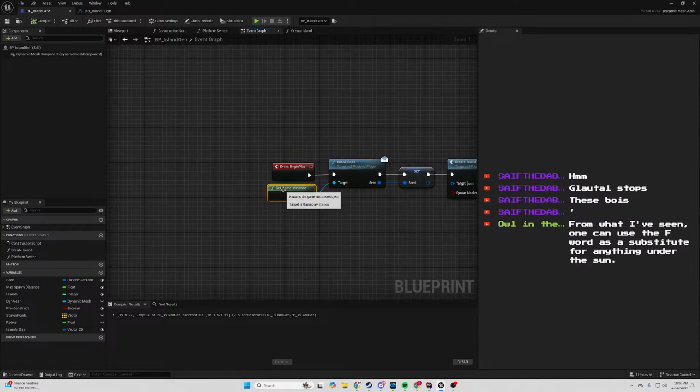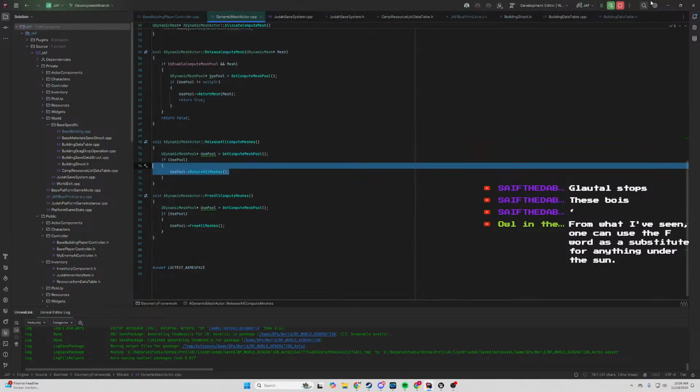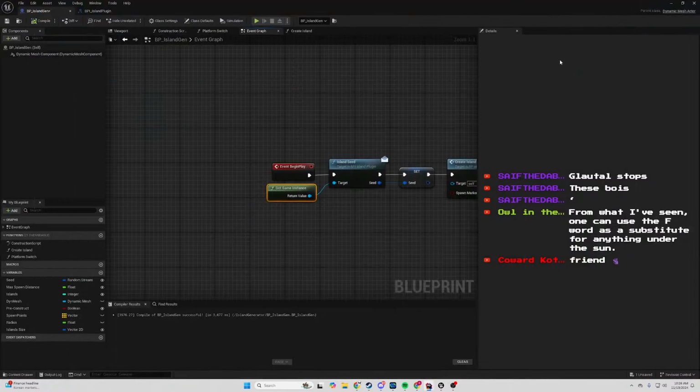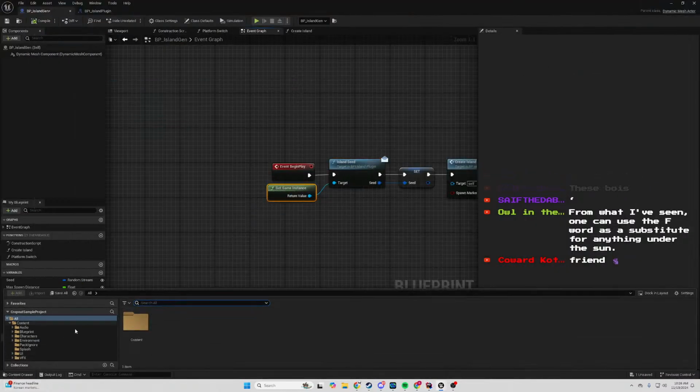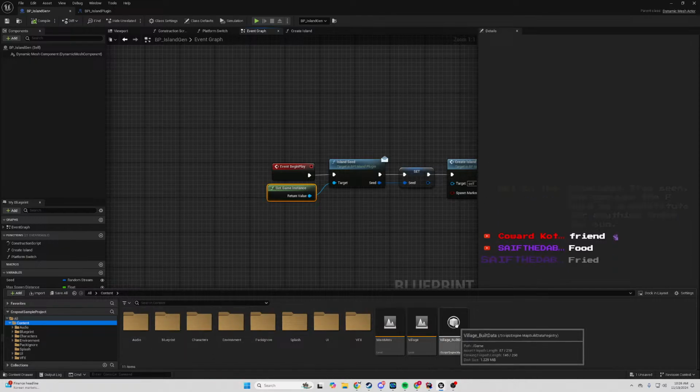Get game instance. Maybe the game instance is the thing that's doing the thing. Since we have to use this, maybe the game instance is the one that has it. But where is the game instance? Build data. Build data registry.